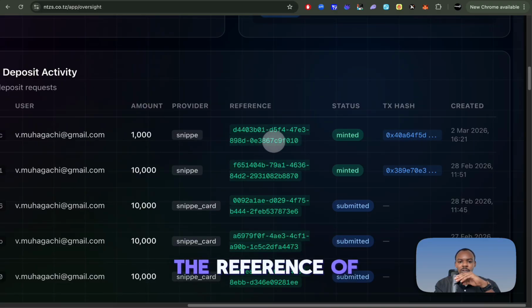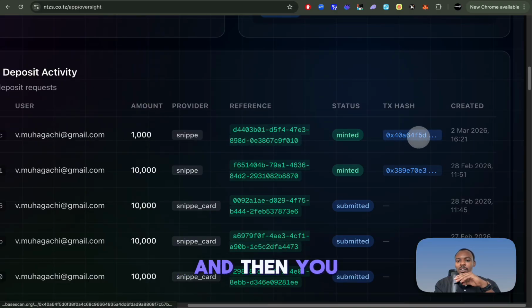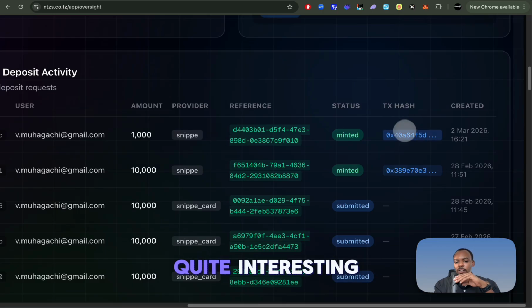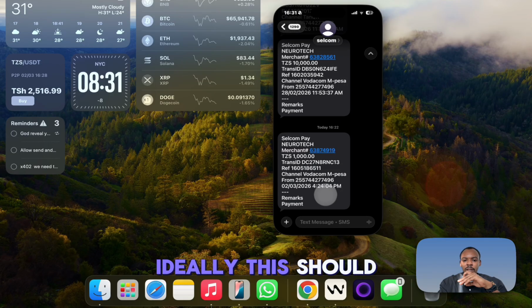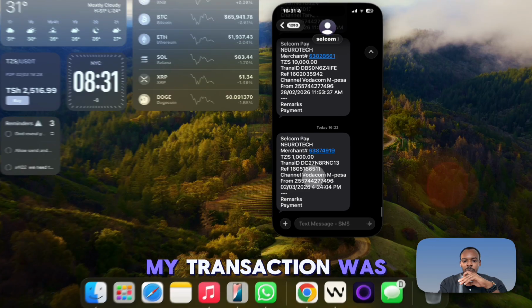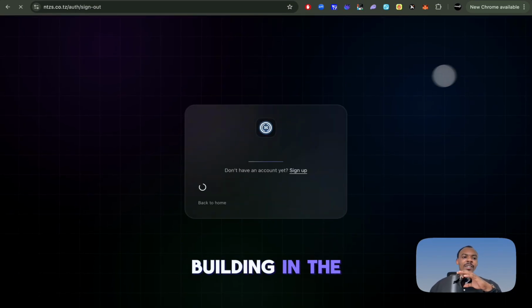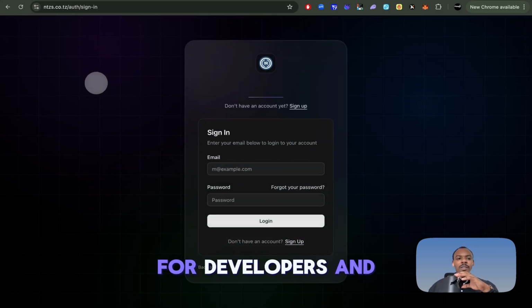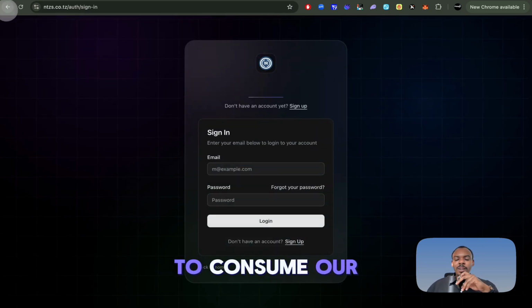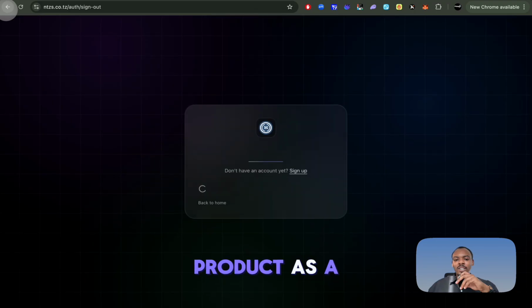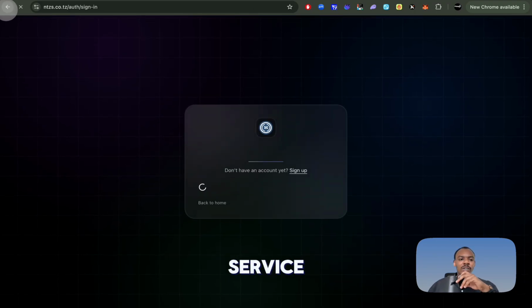You can see the reference of the transaction, and then you can see another thing that's quite interesting. You can see the token hash and the timestamp. Ideally, this should match the timestamp when my transaction was made. Let me now run you through what we've been building in the back end for developers and startups that want to consume our product as a service, our stablecoin as a service.